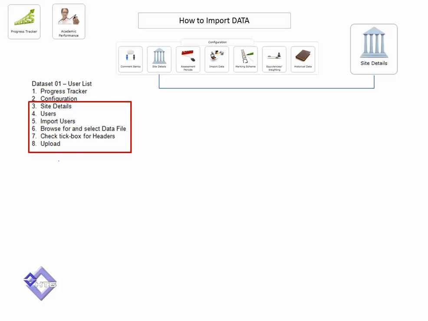Now the file's got to be in CSV format, the columns have got to be in the right sequence, the data's got to be in the right format, but in the preparation process you may have removed the headers for the columns. That's not a problem. Just check the tick box to indicate whether you're using headers or not, and then press Upload. If there are any errors, the system will generate an error list. It will tell you which line the error is on. Correct the error, re-import the data. It's as simple as that.